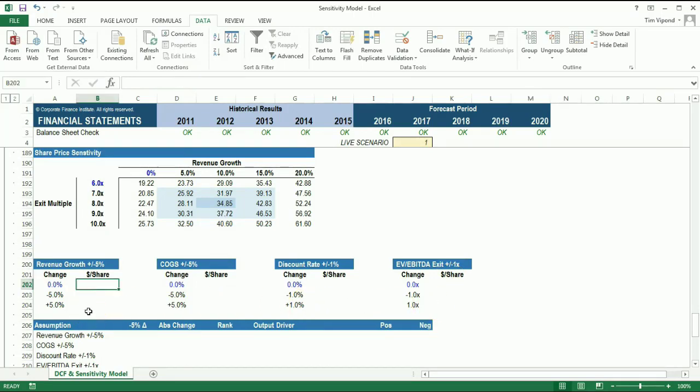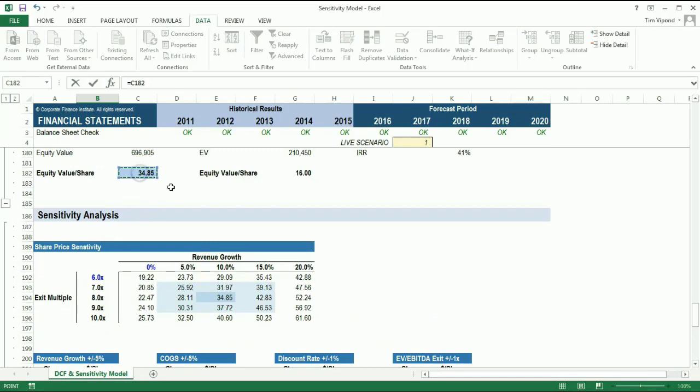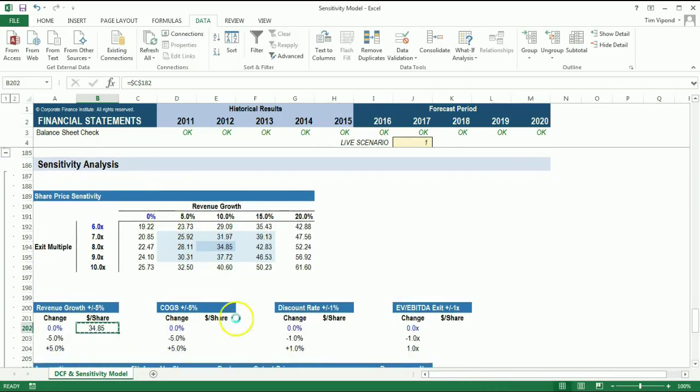Now that the indirect sensitivity tables are set up, let's link them. We need to decide what we want to sensitize in terms of an output. In this case, it's going to be the same as the data table above, where we sensitize share price. Let's copy the share price over into this cell on each table.